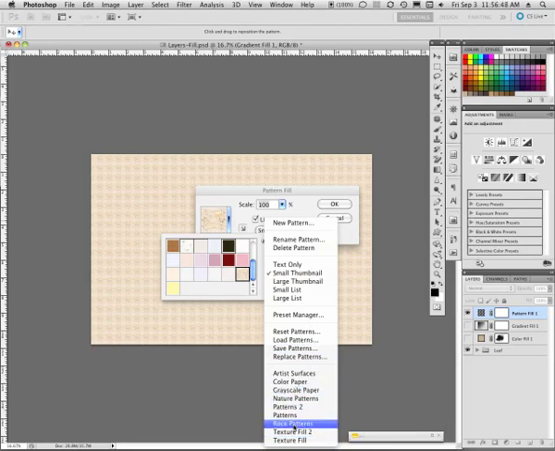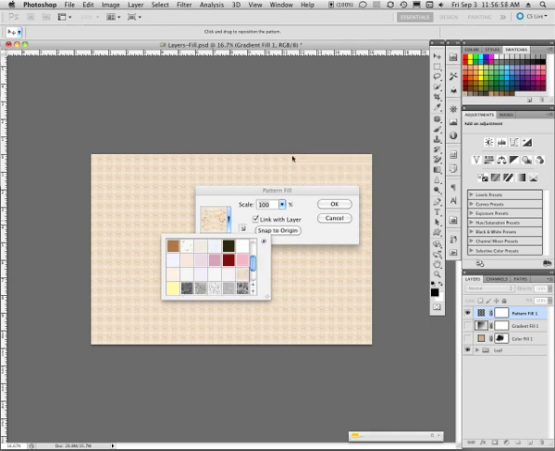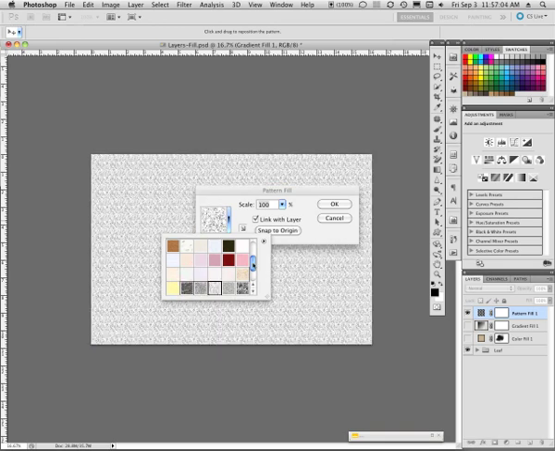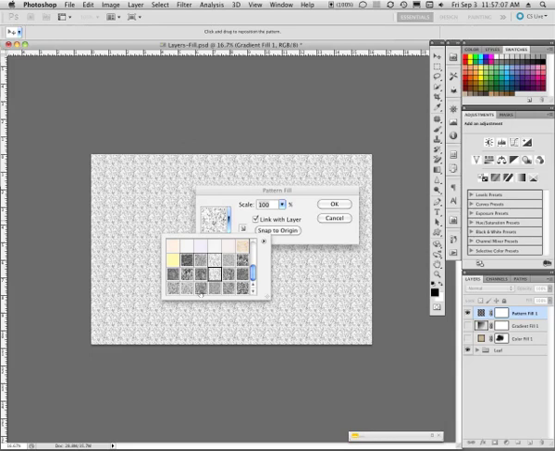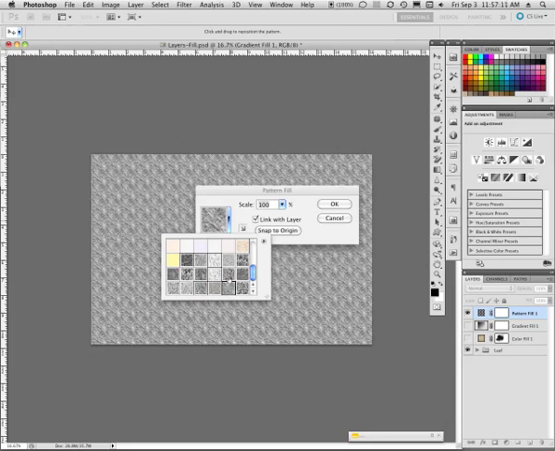Let's maybe go in and pick some texture fills here. And I have an option here: either I can append these or I can replace them. I chose to append, and here are some textures that I can bring in and fill into this image. All right, so let's just take this one and see what this will do for me.